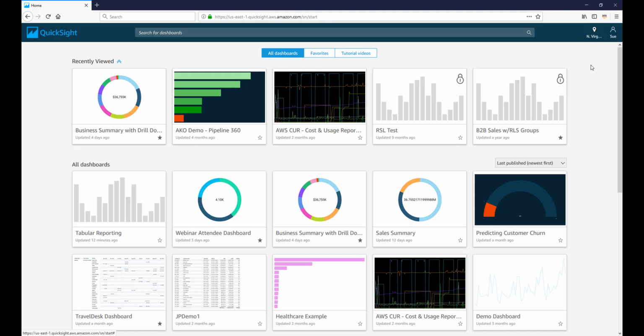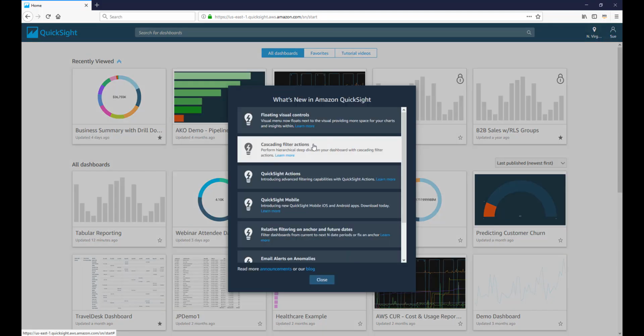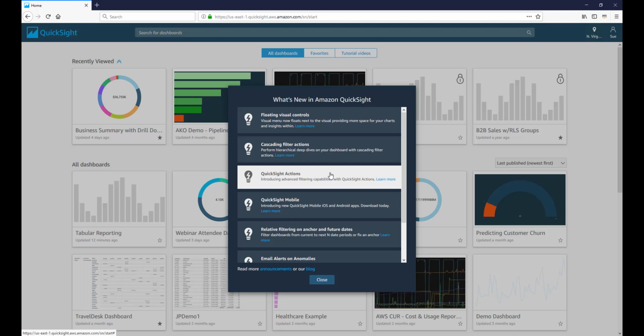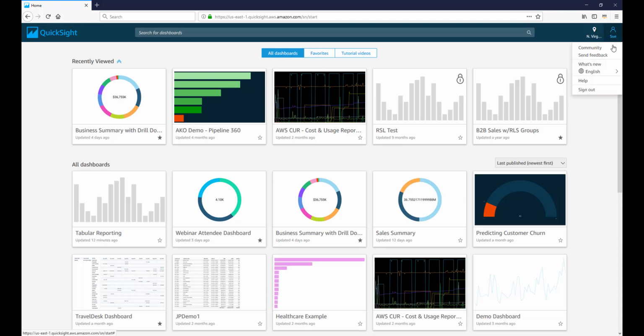Sometimes when you log into QuickSight, you'll see a What's New section that pops up, which is notifying you on all the different features that have been launched since the last time you logged in. So this will automatically show for you sometimes, but if you want to get back to it, say you had closed it, if you're on your home screen and you click on your username, you can find that What's New there as well.